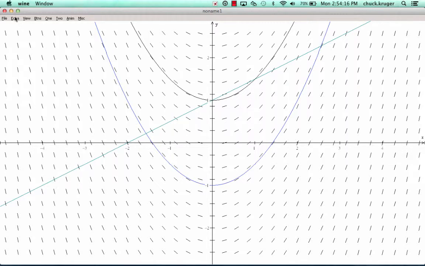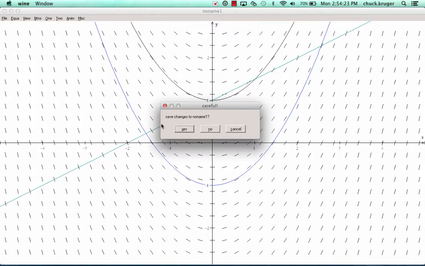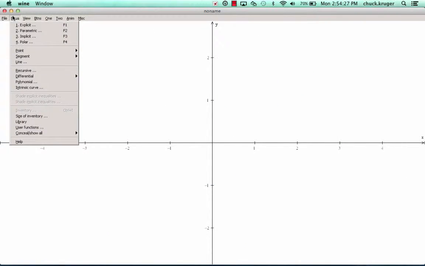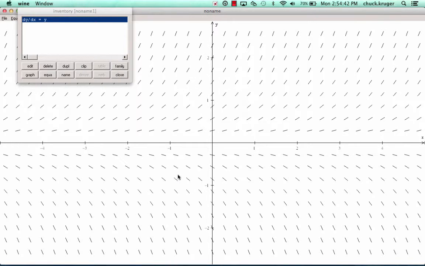Let me do another one here, and I'm going to open a new one. And the equation I'm going to pick here again, I come down here under equation, I go to differential, I'm going to choose dy/dx, and this time I'm just going to put in y. And if you notice, here's my y ones.